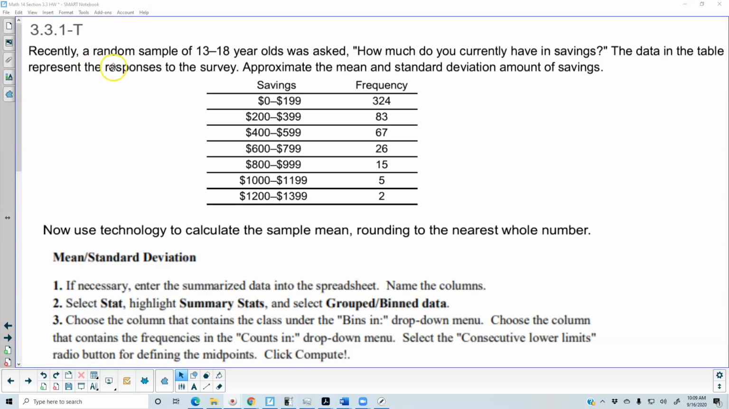3.3.1-T. Recently, a random sample of 13 to 18-year-olds was asked, how much do you currently have in savings? The data in a table represent the responses to the survey, and we want to approximate the mean and the standard deviation amount of savings. So here we have our column, which is the savings, which represents our classes, and then we have our frequency. So this is the summary of the entire data.